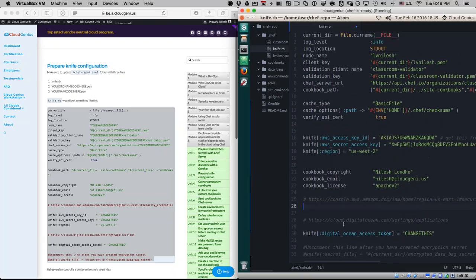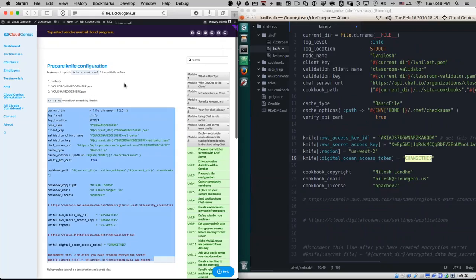Next, I want to get a token from DigitalOcean. So I want to grab that line and provide a token to my DO cloud. And I need to change this. Quick question. So DigitalOcean or AWS? Oh, okay. So we're going to be using either DigitalOcean or AWS. Yeah, you can use either or you can use both, and it's really up to you.